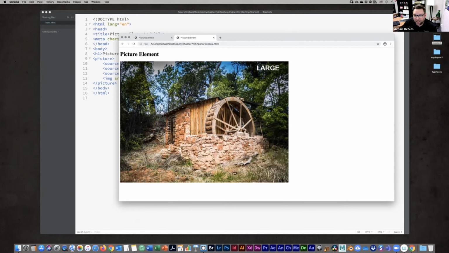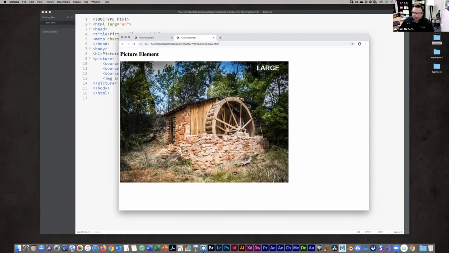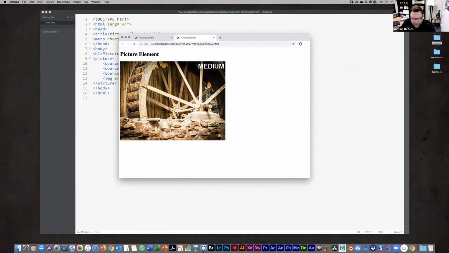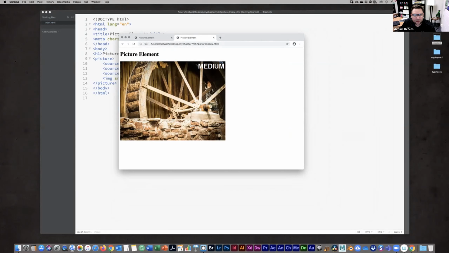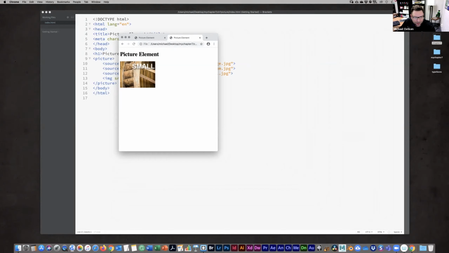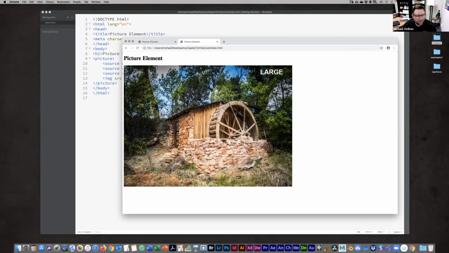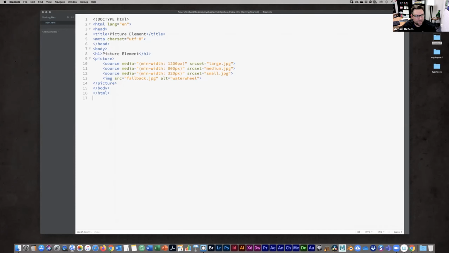All right, so here's our big one. We have our bigger screen size, larger than 1200, so it's loading up that large JPEG. Now if I start to shrink, I'm down to that minimum width of 800, so it loaded up medium. And as I shrink even more, now it's going to load that small JPEG because it's reading the pixel size of the screen. So again, this is an HTML5 picture element that we're using to create that.